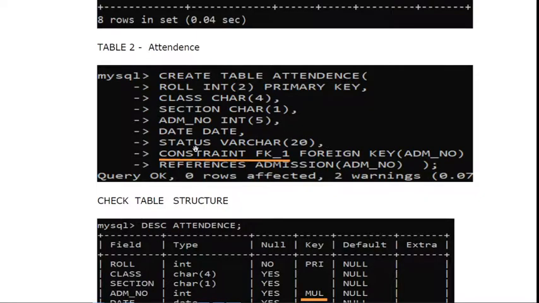after creating all the columns, the last column is status, comma, then constraint, this is the constraint name, foreign key 1, so it will help you to remove the foreign key later, constraint fk underscore 1. Then this part is optional. If you want to omit it, you can directly start from the foreign key. So this is optional. Foreign key in brackets the column name. So this admission number is the foreign key. Which column do you want to make the foreign key in the current table? Foreign key admission number. Okay.